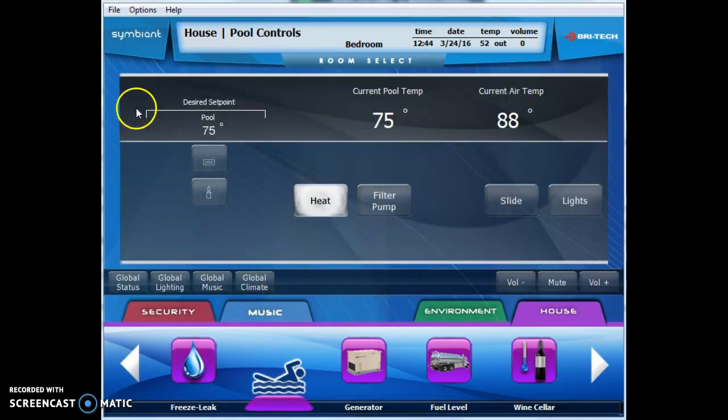Pool control, this is pretty straightforward. This screen has just become a pool control screen. I can turn on my lights. I can put the power on the slide. I can turn the filter pump off. I can turn the filter pump on. I can turn the heat off and the heat on. All right here. And if you have more controls available, you can schedule it and such.